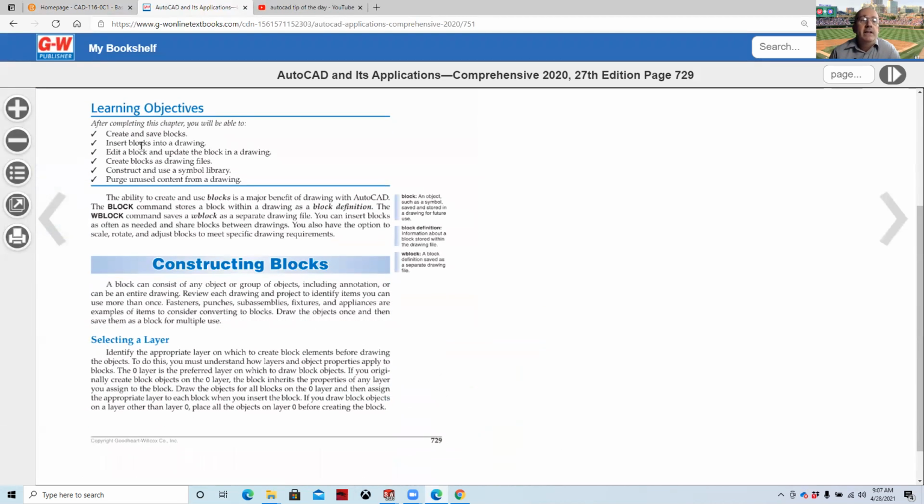So create and save blocks, insert blocks, edit blocks, create blocks as drawing files. Blocks go into what's called a block table that's exclusive to the drawing that you're in, whereas W blocks are more the current way of doing things, where you can go and find these different things that you want to draw, like appliances, and then you create a block library.